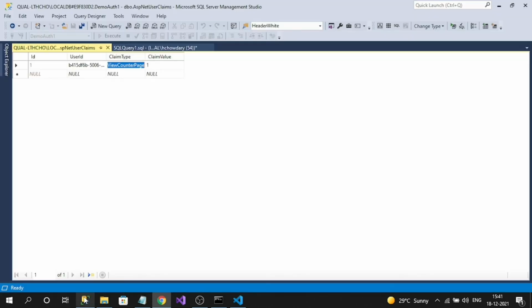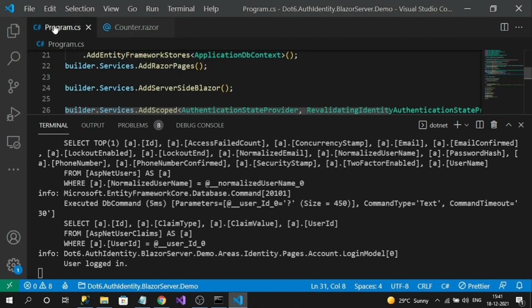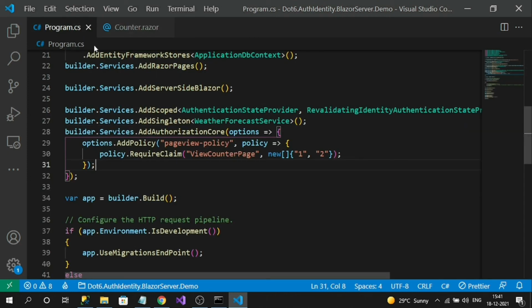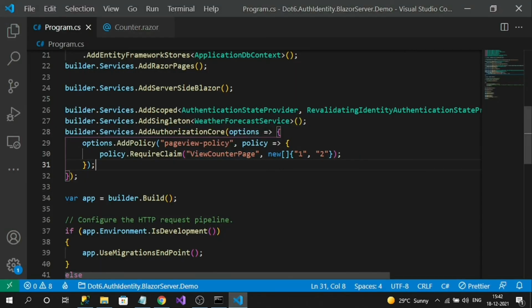For example, let's update our value to 3. This value is not available here. Only claim values 1 and 2 are authorized. So my user value is 3. If I try to access now, even after authentication, I get a message like unauthorized because I don't have that claim value. The policy contains claim values that I don't have. So let's run again.